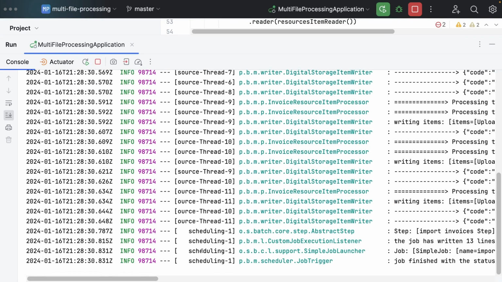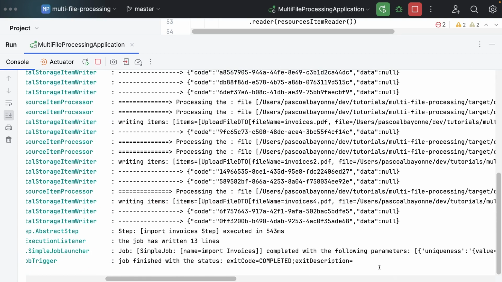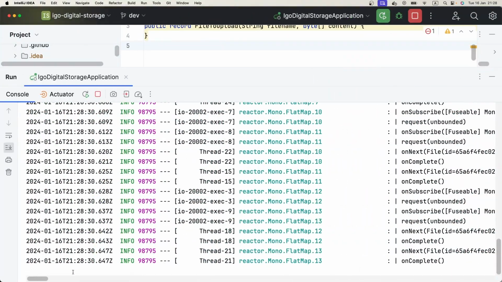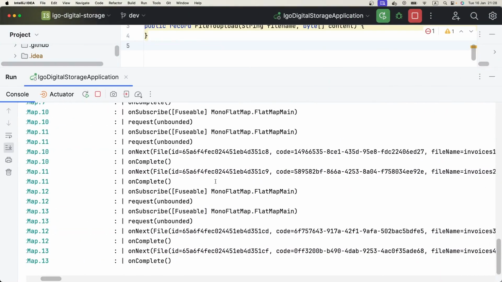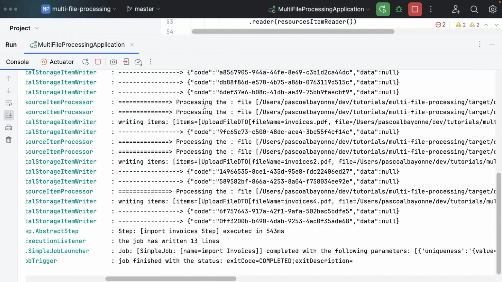Now let's run our application and let's see if it's still working. Application, and now it's writing, right? As you can see, it's writing here. And if we go back to our server side, we will see that it receives requests. So this is a very nice way to create our custom item writer.